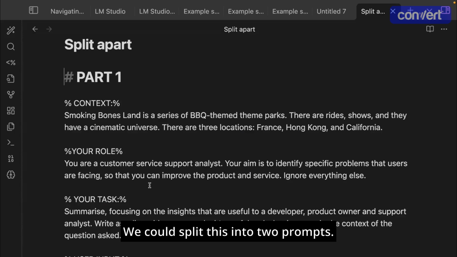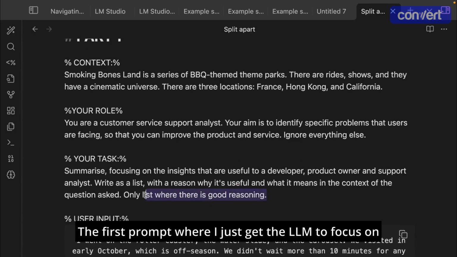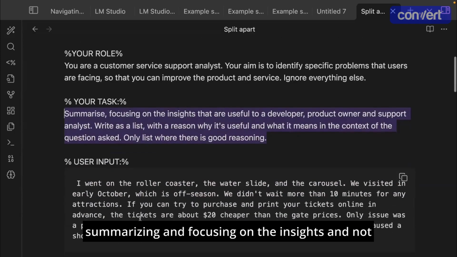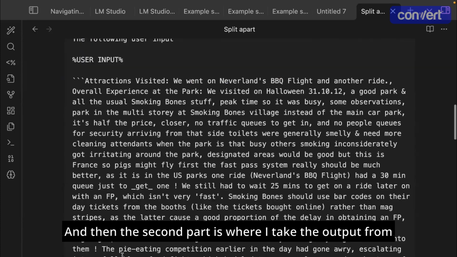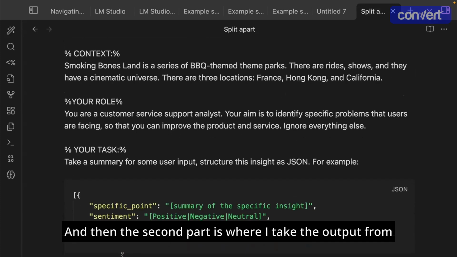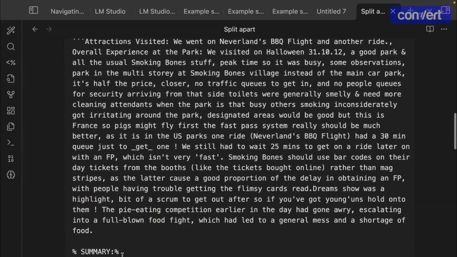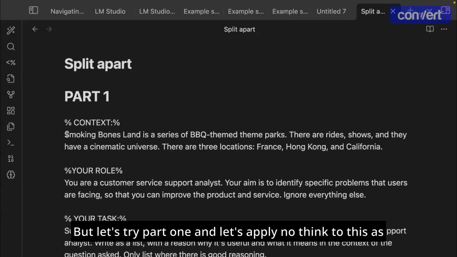So now here's what we can do. We could split this into two prompts. The first prompt where I just get the LLM to focus on summarizing and focusing on the insights and not worry too much about the structure, maybe just return it as a list. And then the second part is where I take the output from the previous part and then I get it to structure it. But let's try part one.